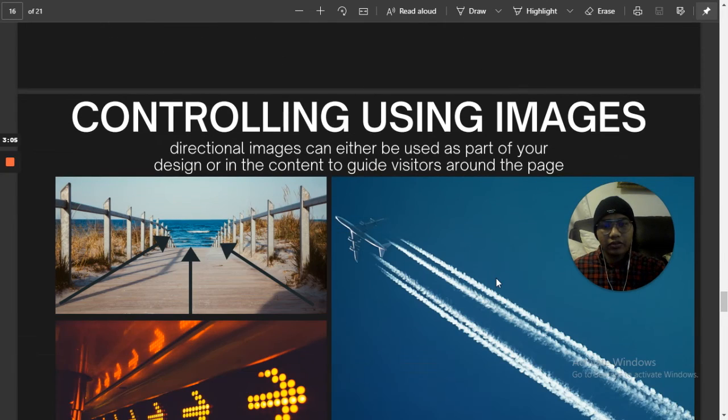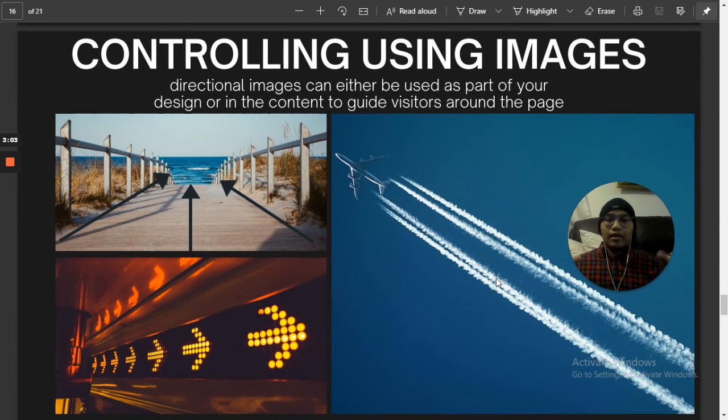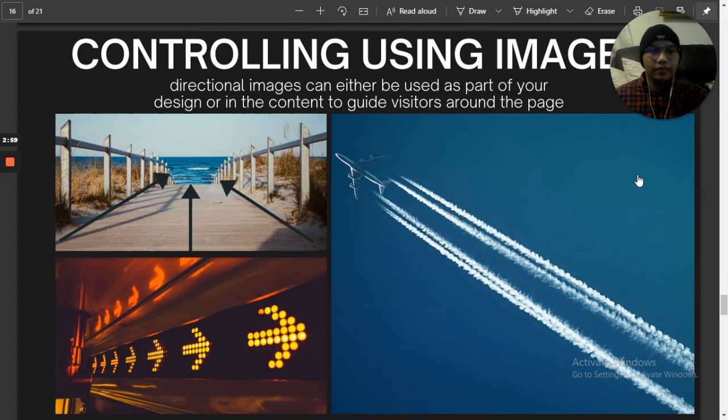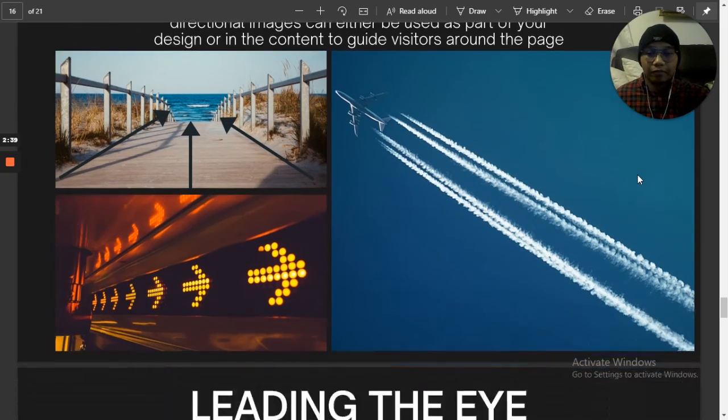Okay, so first of all, controlling using images. Directional images can either be used as part of your design or in the content to guide visitors around your page. For example, we look at the arrows here, the airplane, the smoke. It might point to something in the page, okay, that you can use when designing a website.